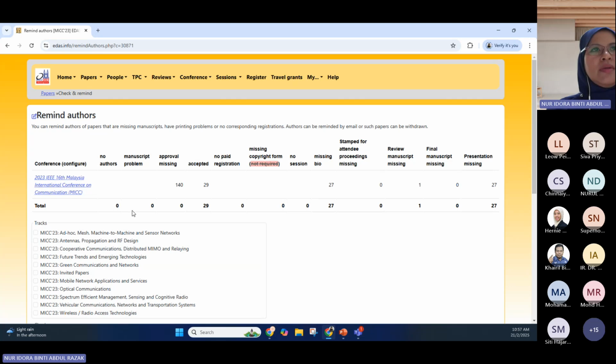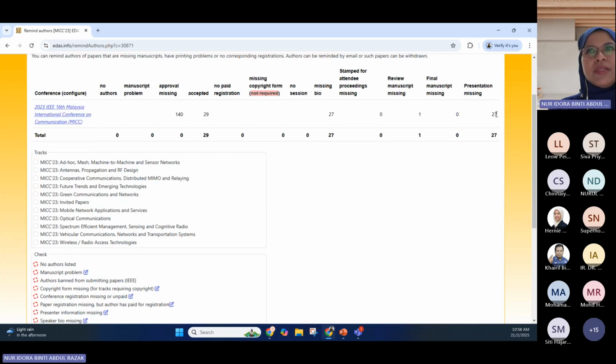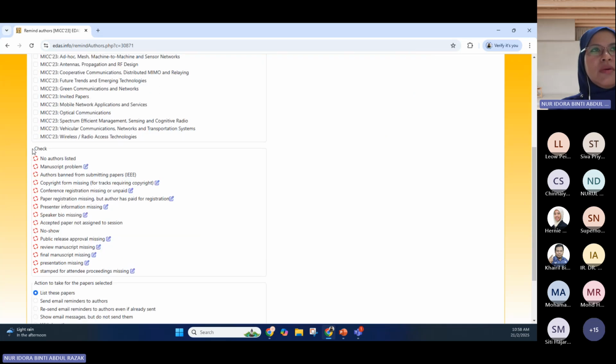So here, there are problems. Missing buyers, or maybe some things that are not required. We can ignore that. Presentation missing. If there is any problem, it will show here. And also, what parameters you want to check. Whether there is no author listed, manuscript problems, whether the authors are banned from submitting papers, copyright missing, or all.